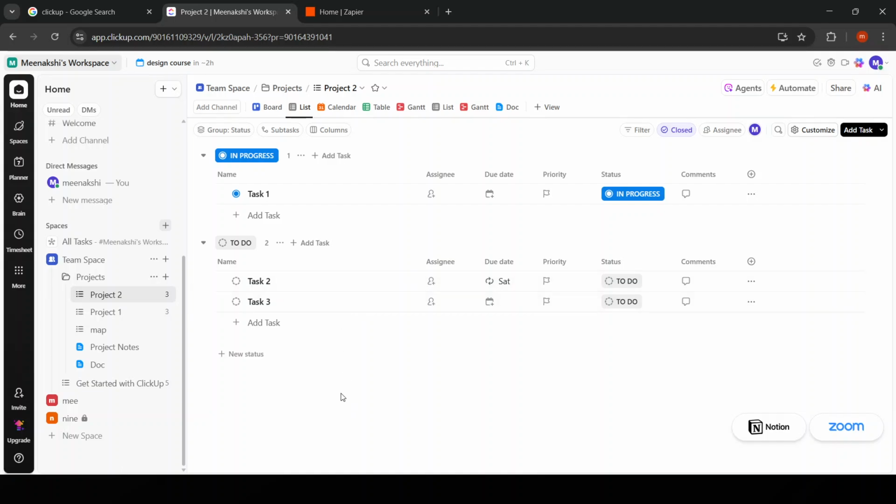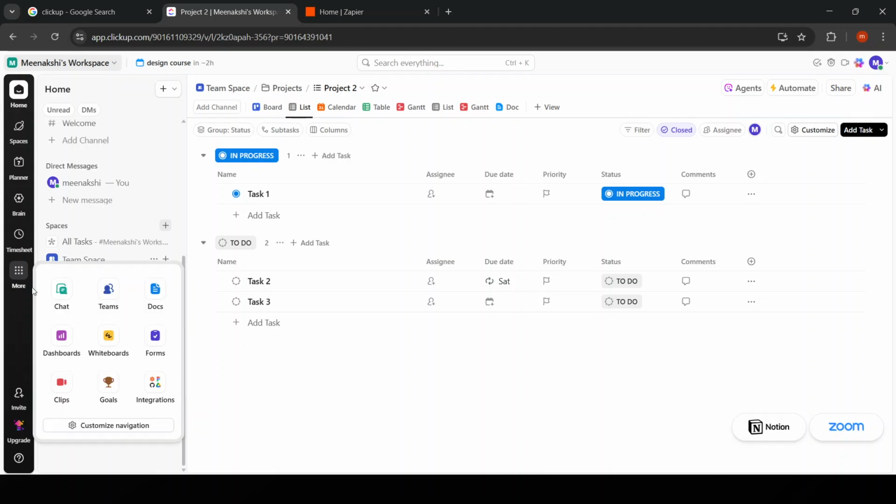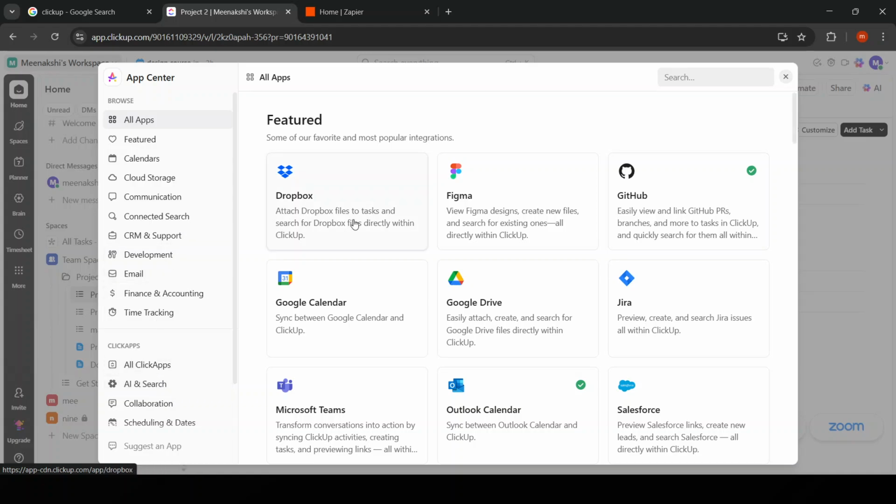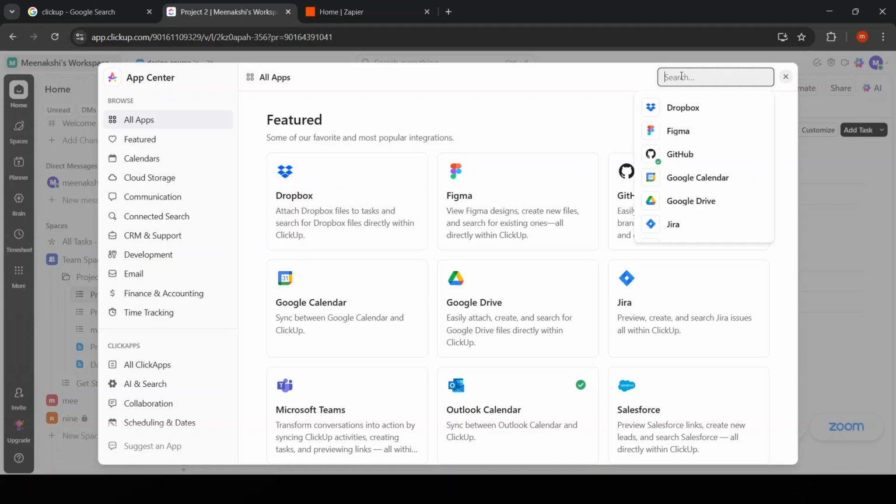Open Clickup in your web browser. Navigate to the lower left corner of the screen where you'll find your settings. Click on this and look for the Integrations tab. Click on Integrations and a list of available options will appear. Scroll through until you find Slack or use the search bar to make it easier.